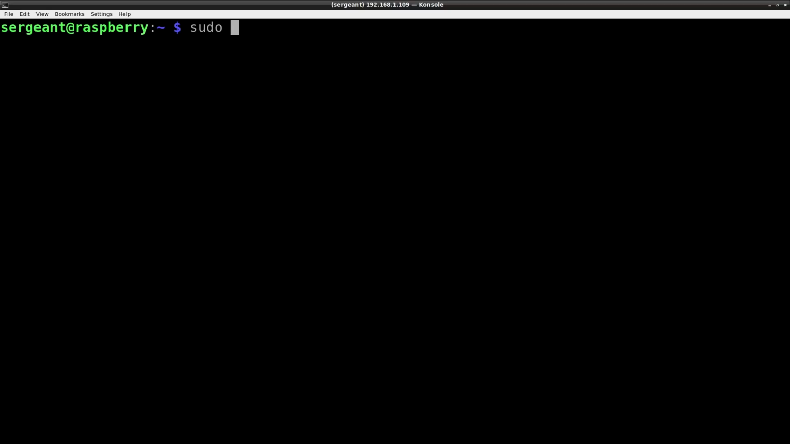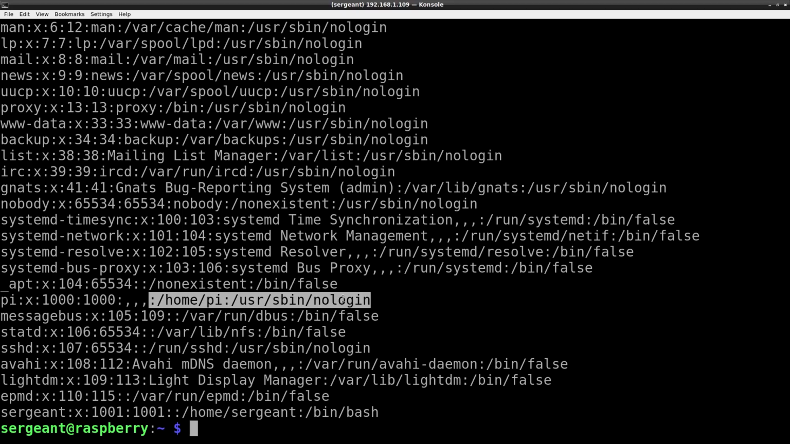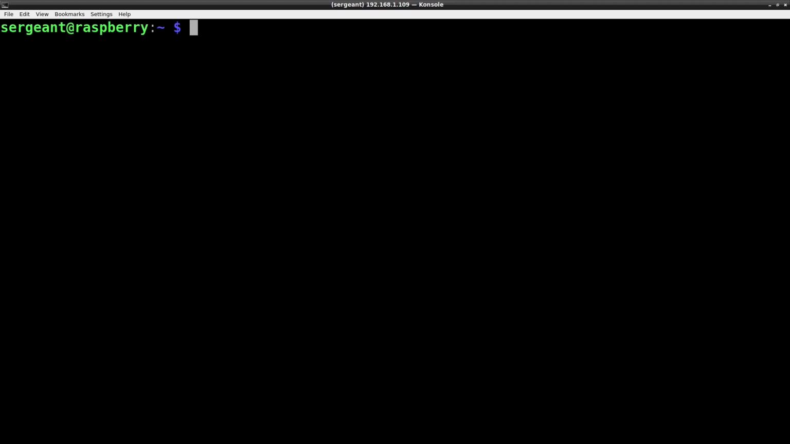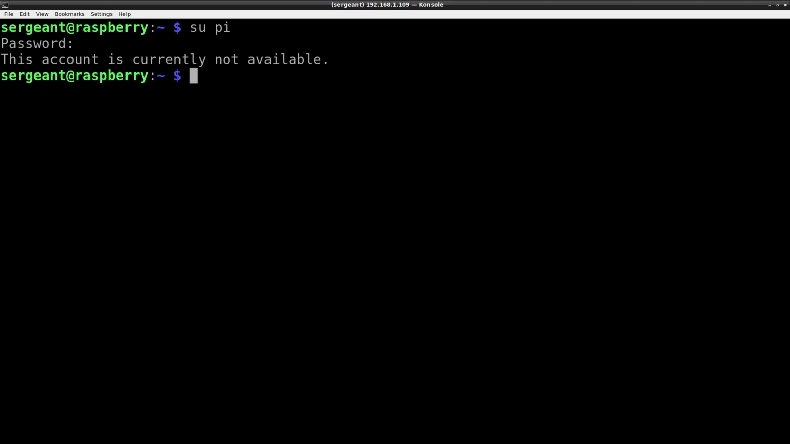Do this by typing sudo usermod -s /usr/sbin/nologin pi. That will change the Pi login shell. If I cat the password file, we see that the shell has changed. Now let's try to log in as Pi. Okay, the account Pi is still in the system, but it cannot be logged into. There are other ways to disable an account. One is by removing the password or by deleting the account entirely.